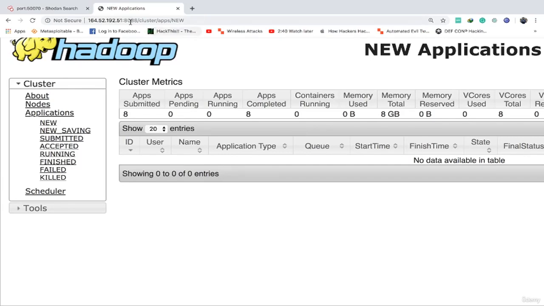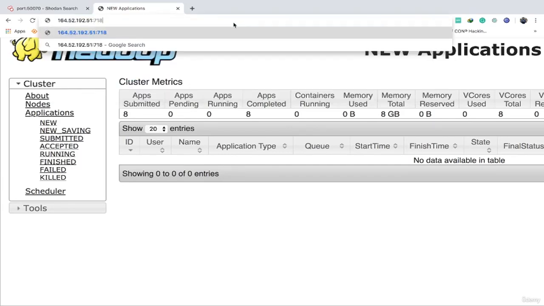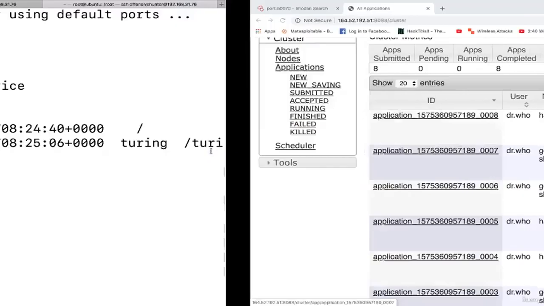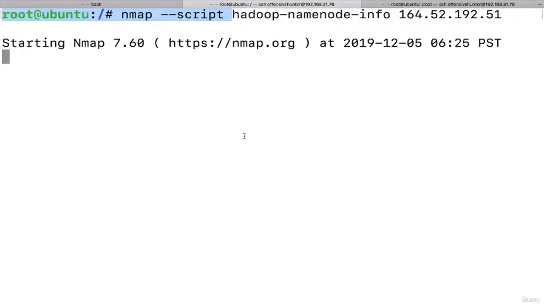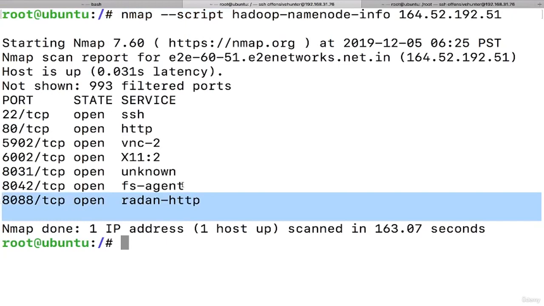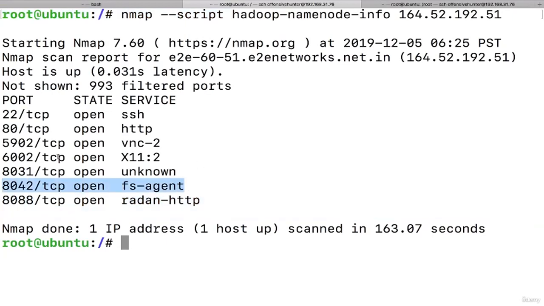Now, what about the different third-party ports, are they working or not? 180, it's not there. Okay, so you can again do nmap. You will get all the information about data nodes, name nodes, everything over there. Yes, so we got to know port 8088 is there, 8042 is the name node. These are the name node.